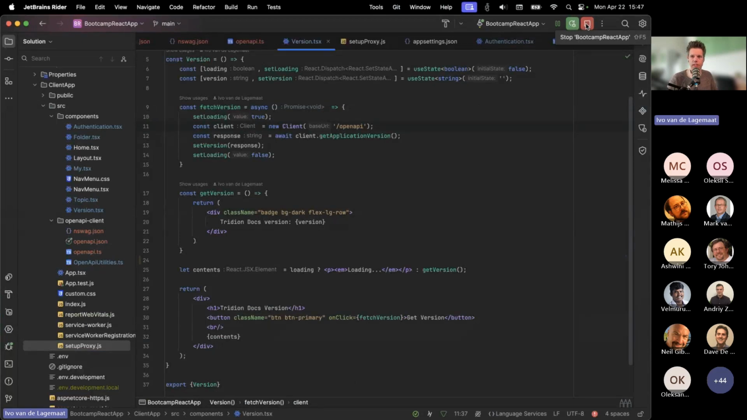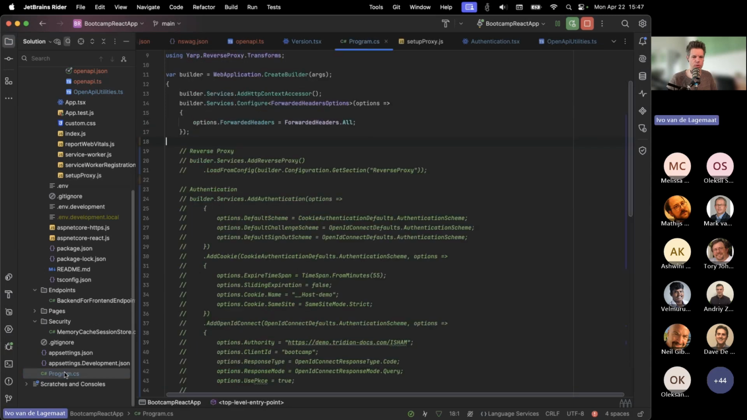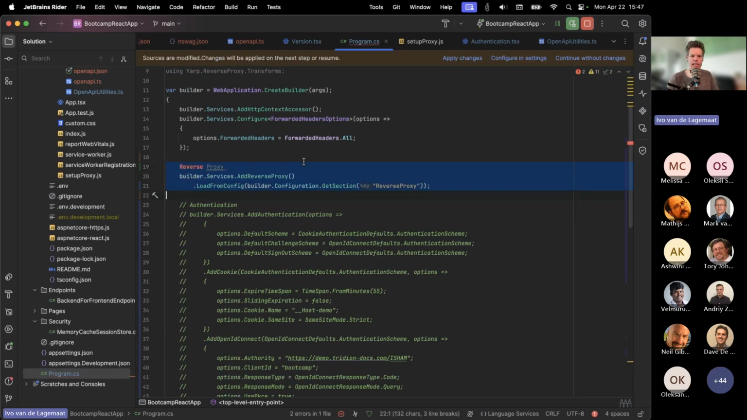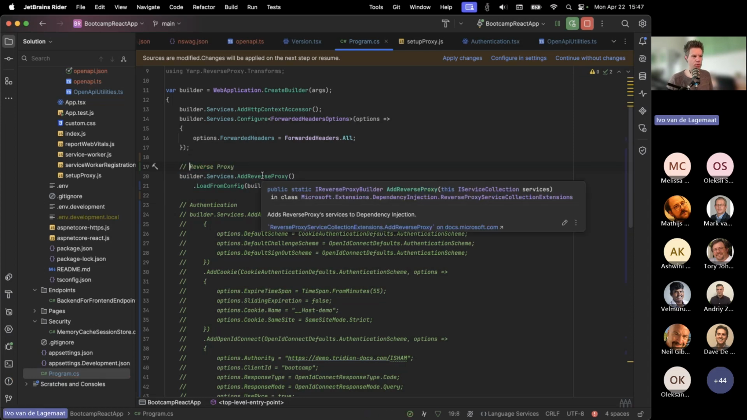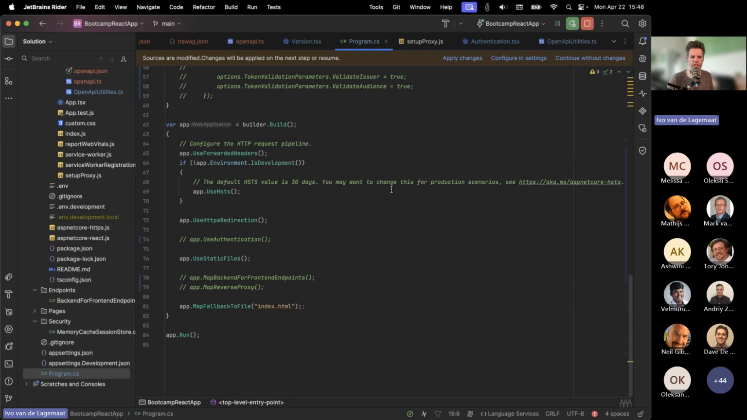So I actually have to make some changes. If I now go to my backend, then I uncomment some code. So here I say, hey, I want to add a reviews proxy. Actually, I'm using YARP for this one. YARP is one from Microsoft. Actually, trying to now load the configuration.